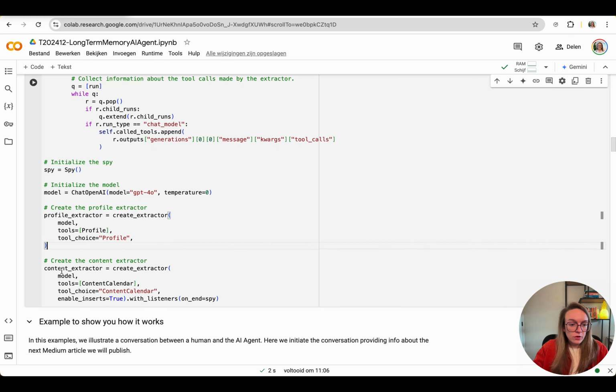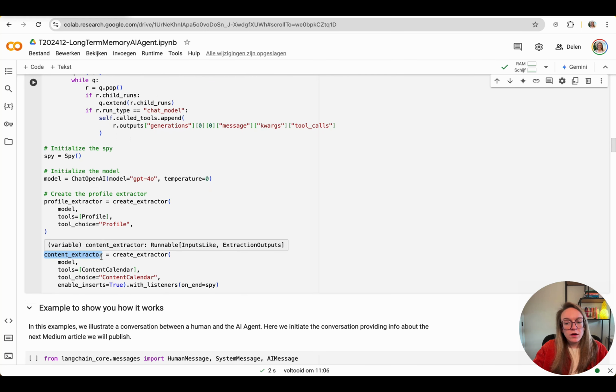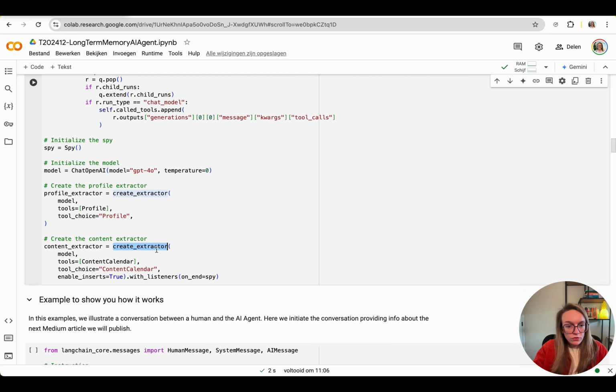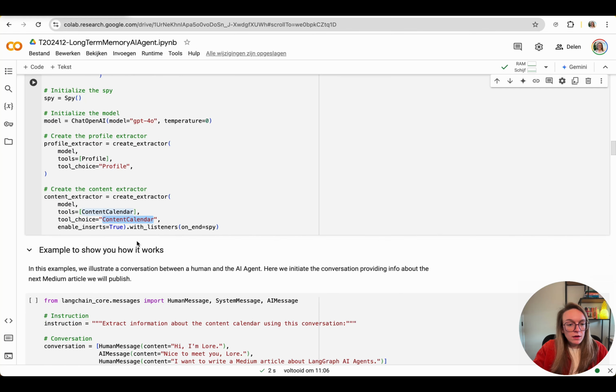For this profile, it's quite straightforward because, as I mentioned, the profile only contains one JSON. For the content calendar, on the other hand, it's a bit more complicated because there we have a memory collection, so multiple content items with all different keys regarding the name, the date, and so on. So here it's a bit different. We also have the create extractor function from our Trustcall library. Then we define the model, the name of the tool, and then we enable inserts.